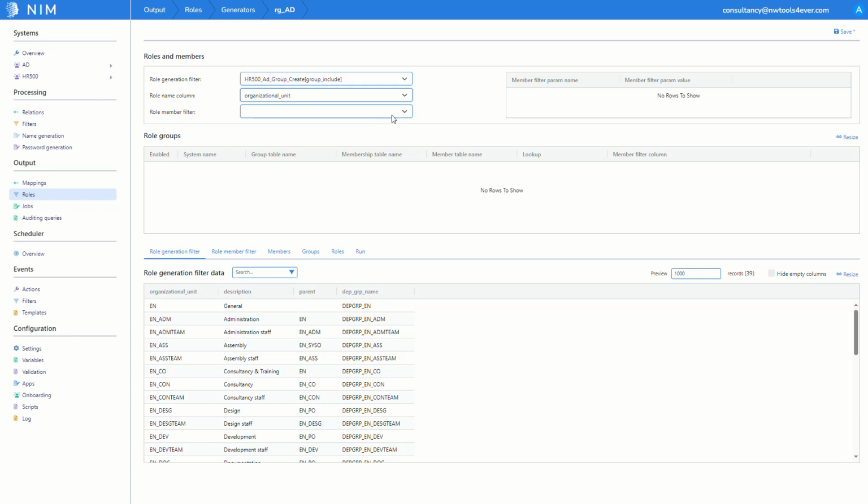For the role member filter, select the HR500 AD role members filter we created earlier. For the member filter param value, select the column of the role generation filter whose rows should be iterated through the member filter param name of the role member filter to find the target accounts for each role. For this example, we'll select the organizational unit column. In the Role Groups pane, select the Enable checkbox for the AD system. Click Save.